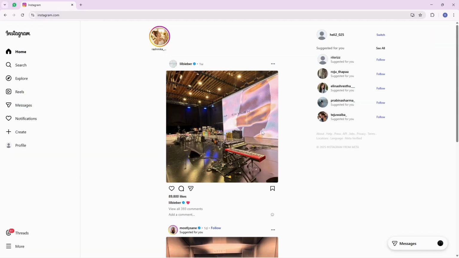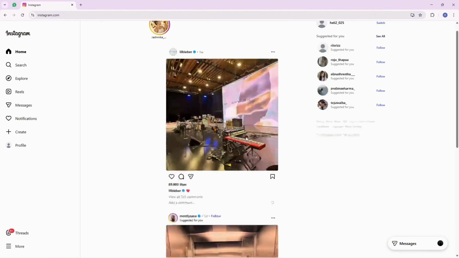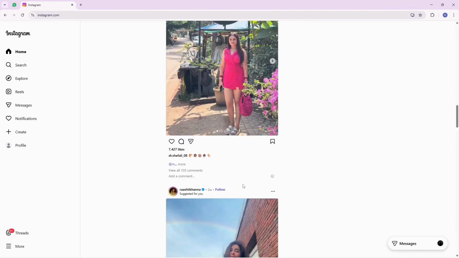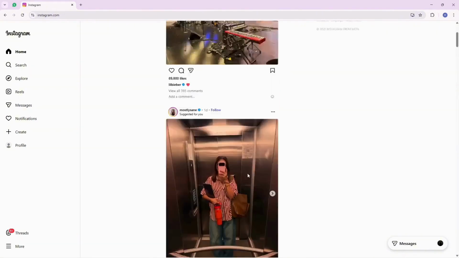In this guide, I'm going to show you guys how to upload Instagram stories from your PC. Let's get started. First, launch your preferred browser. Then navigate to the website of Instagram, provide your credentials and log into your account.